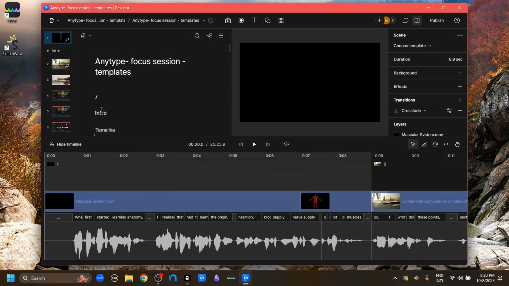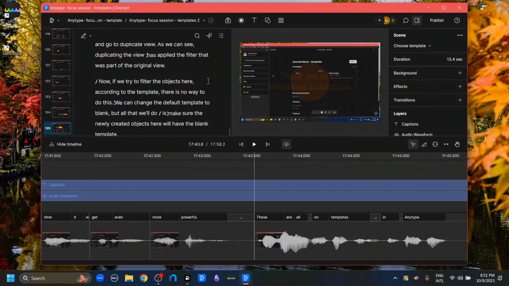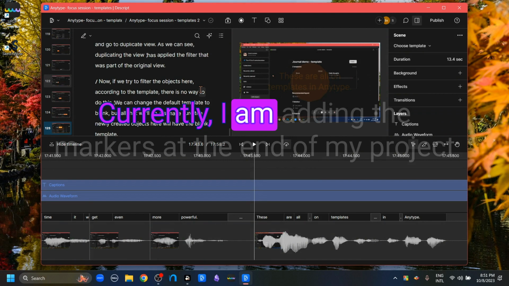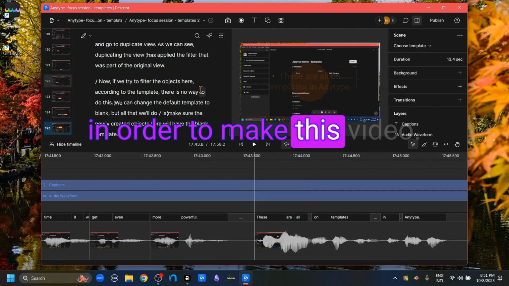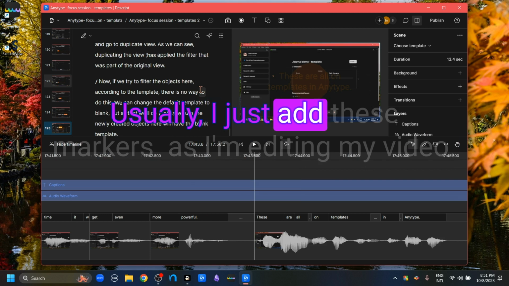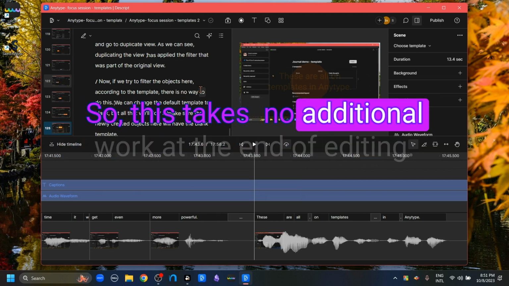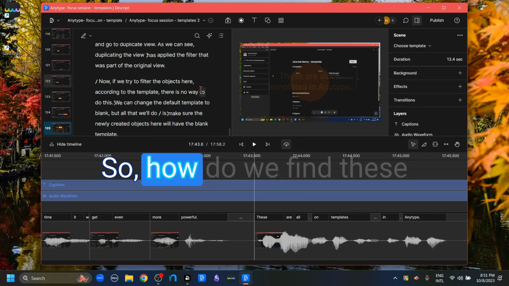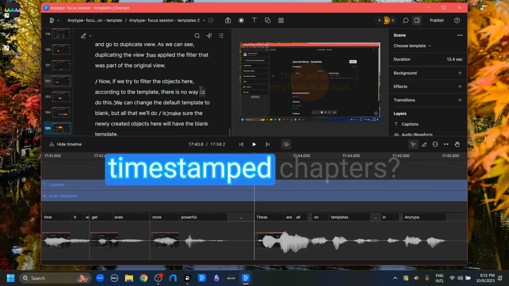So I'm just going to quickly add all the markers here. All right, I have added all the markers that I had wanted to. Currently, I am adding the markers at the end of my project in order to make this video. Usually, I just add these markers as I am editing my video, so this takes no additional work at the end of editing. Alright, so how do we find these time-stamped chapters?